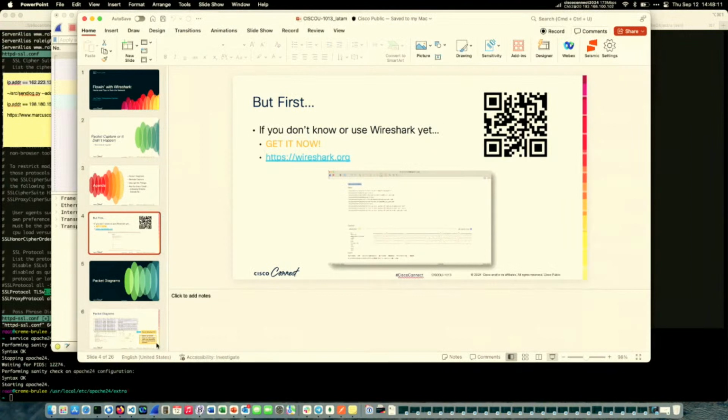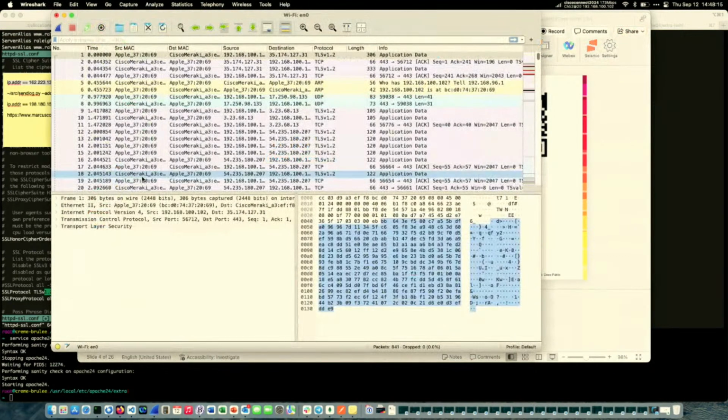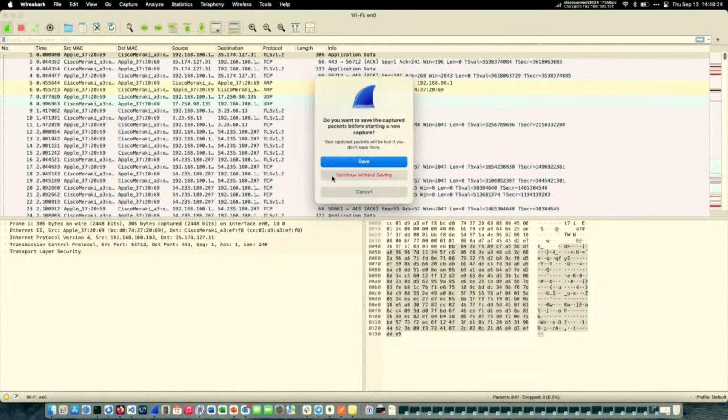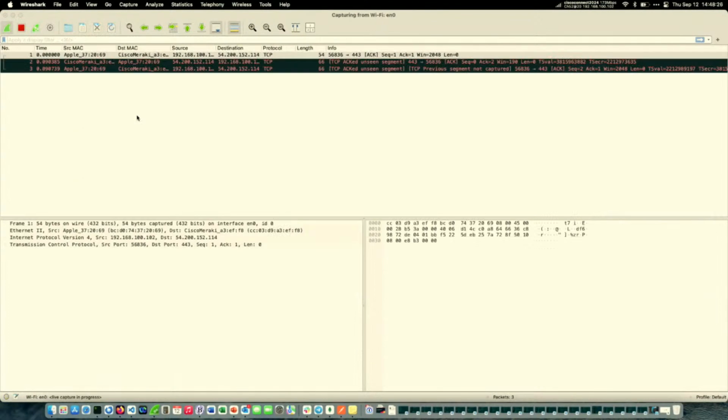Sound good? ¿Está bien eso? Excellent. So here's Wireshark. I'll make it a little bit bigger. Hopefully you can see that. So I'm just going to start a live packet capture on the network.